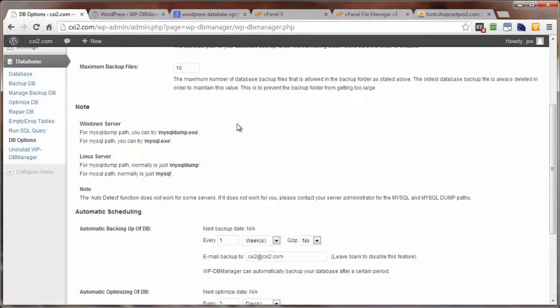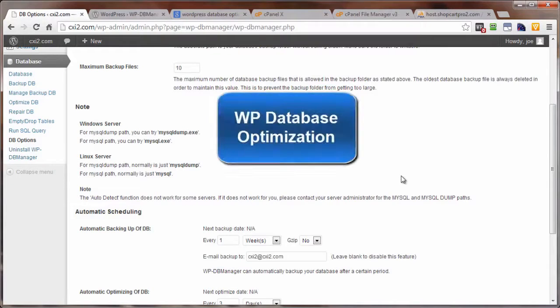And if you find just absolutely no use for this particular plugin any longer, then you've got that option right here to uninstall it. And that brings us to the end of this video on optimizing your database and your WordPress site, both manually outside of WordPress and automatically and manually inside of WordPress.